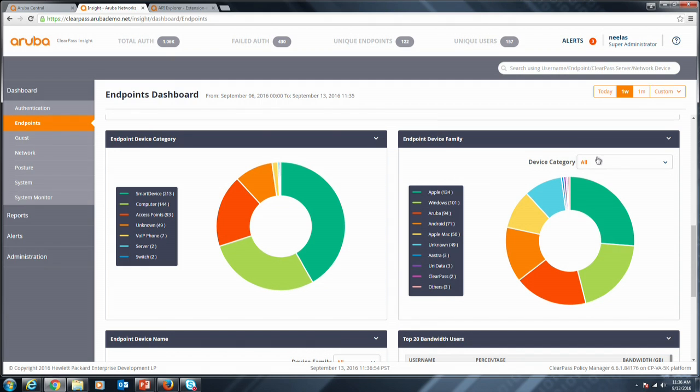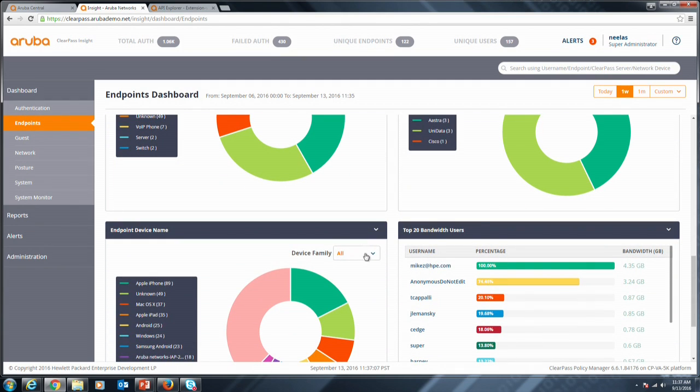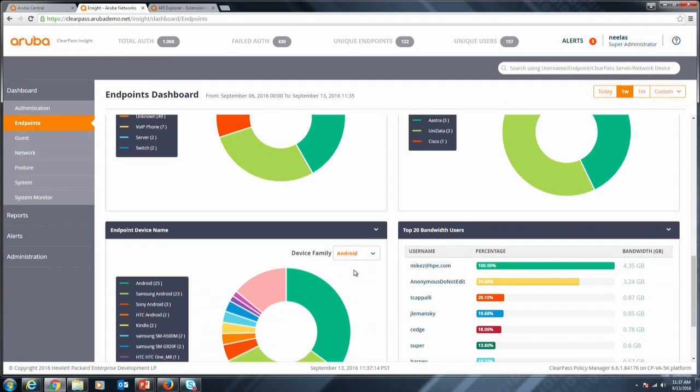If you go change here, right now it's showing you all the categories. I can change it to VoIP phone and see what are all the different types of VoIP phones that are connected, and what are the vendors that VoIP phone belongs to. And then from here, I can pick any of the vendors, so to speak. Let's say Sony. I want to say Android, just so that we can see more data.